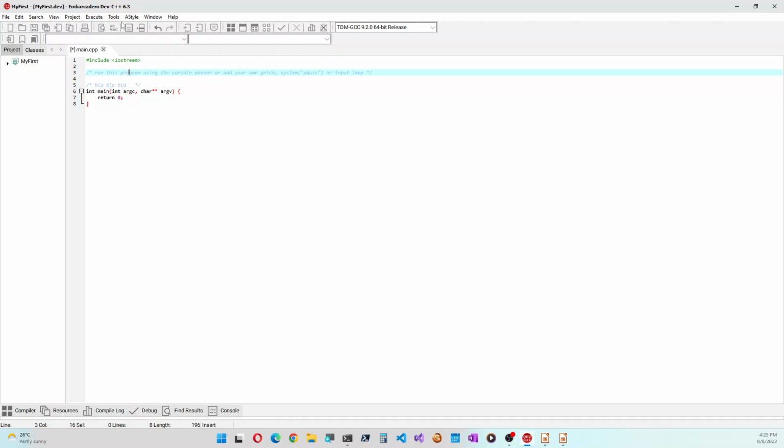So for now, we'll just try to focus on what is happening here. We are including the iostream library, and we have two comments. We can ignore these for now. And we have the main method signature, followed by the curly bracket, and we are returning 0. This is the skeleton program, right?